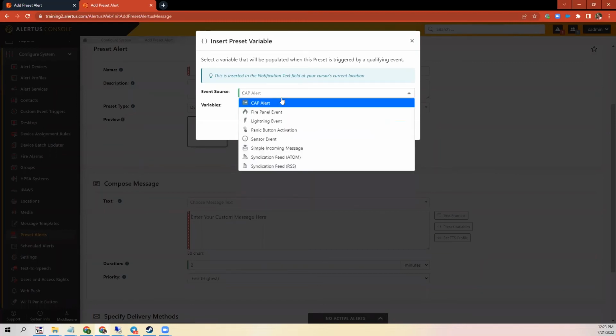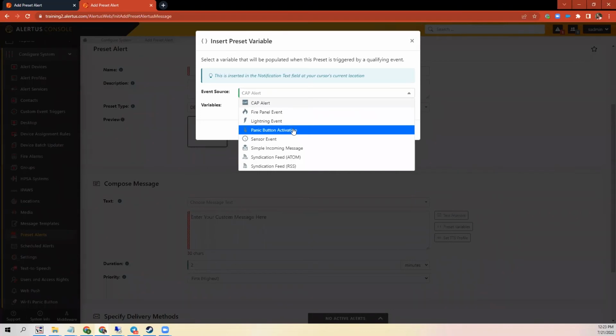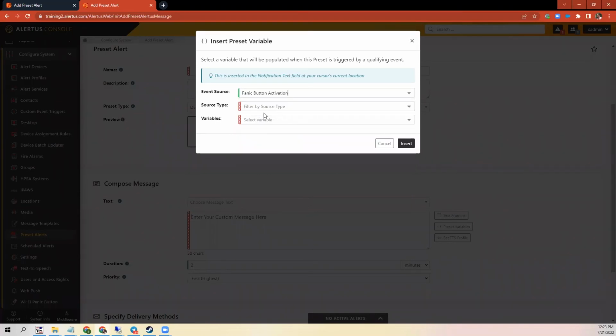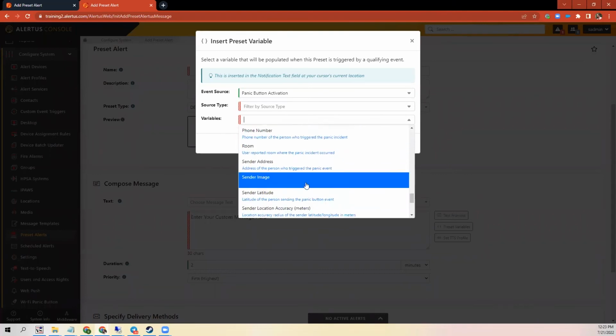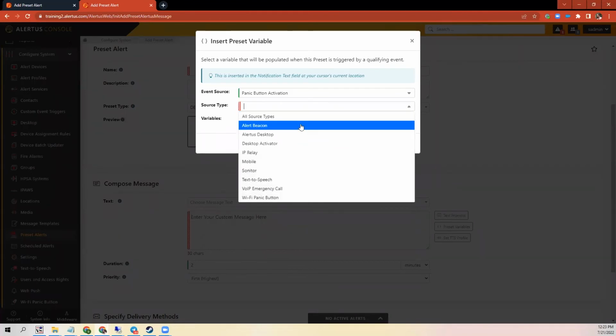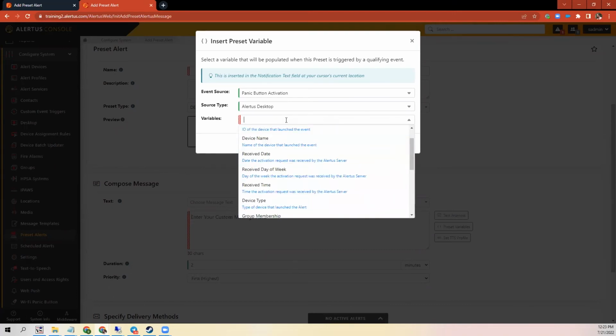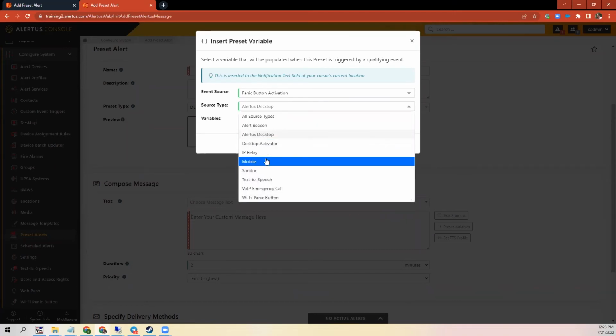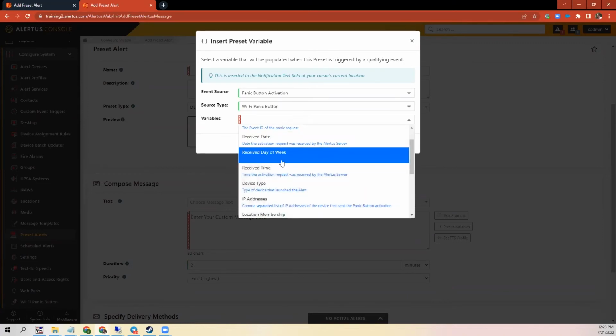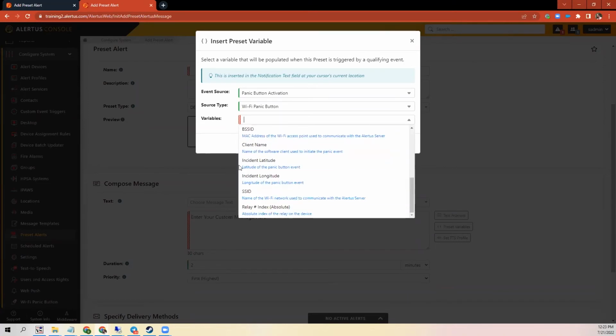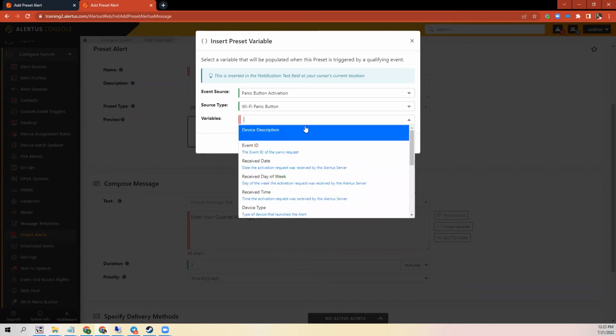But if we have something that has a little bit more filtering, like say a panic button activation, we can say, oh, you're doing a panic button activation? Tell me more. So we've got all the variables for all panic buttons. But if we want to filter by, say, just the kind going from Alertist desktop, then we have only the ones pertaining to the Alertist desktop. Same thing for, say, Wi-Fi panic button. We now have only the information for the Wi-Fi panic button. And by that, we can say, oh, it uses relay index absolute to determine which button is pressed. Okay, now I know how to index that rather than trying to use a different index type.